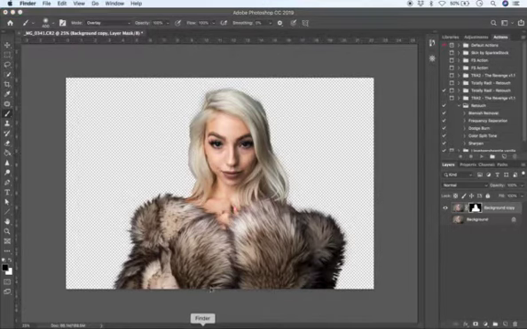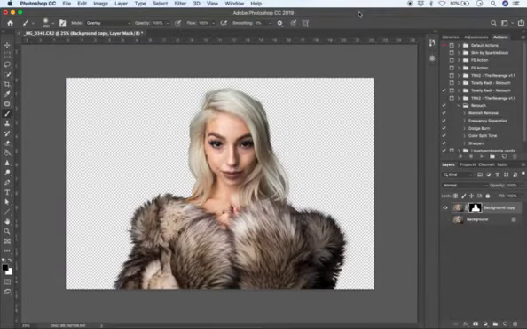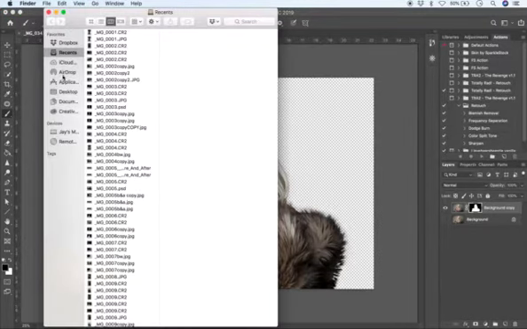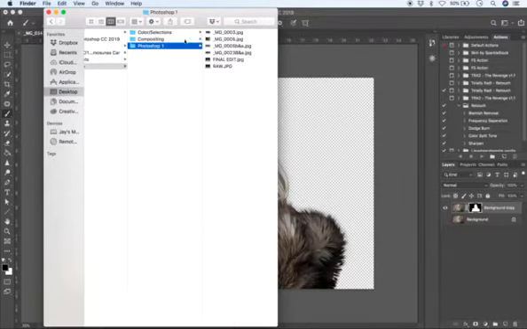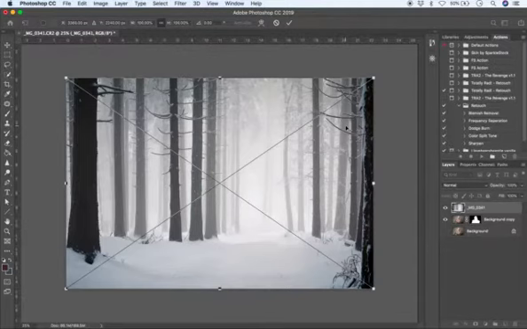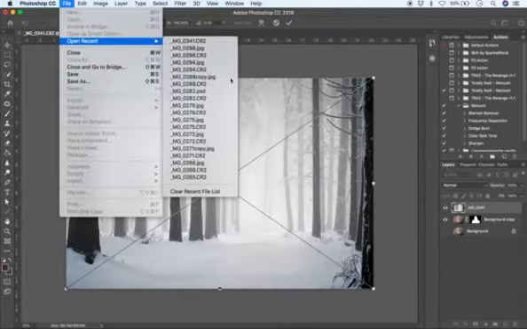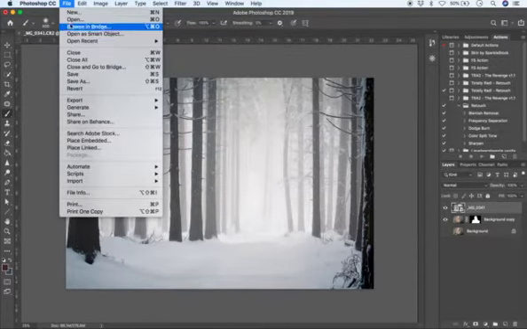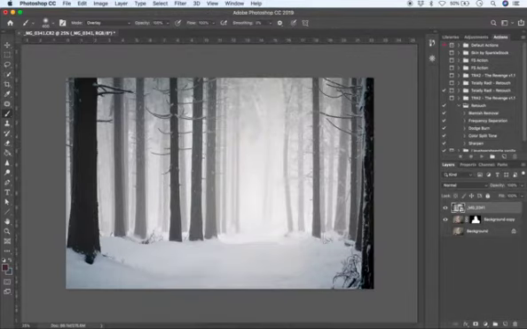And what we're going to want to do is open up your background layer. You can drag and drop it into your current session, or you can go to File, Open, and then you would find where that image is, and then bring it in, and then you can drag and drop it in that way.